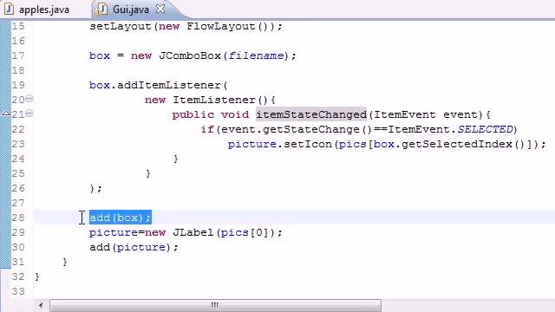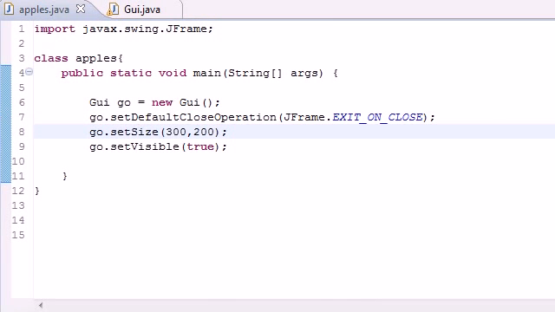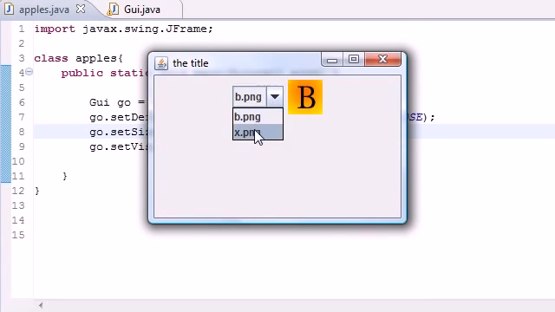And then we went ahead and added the box to the screen. Then we went ahead and added the picture to the screen, and just gave it a default setting, and we were good to go. So again, here is our awesome little program right here. Flawless, no bugs, no anything.